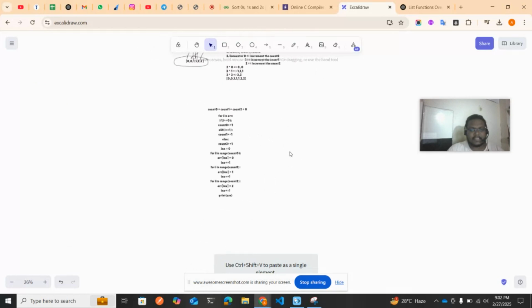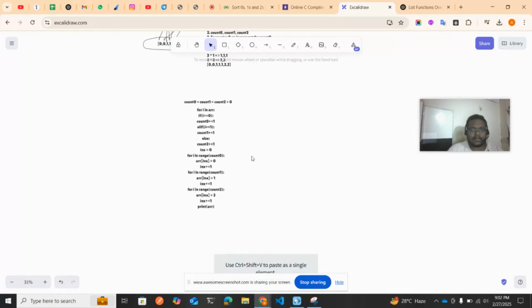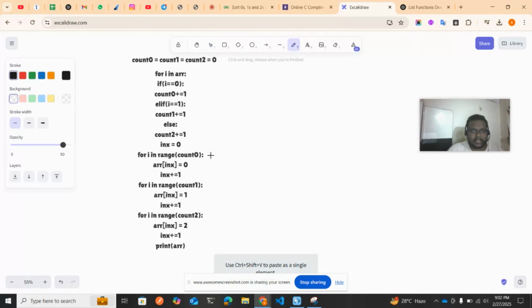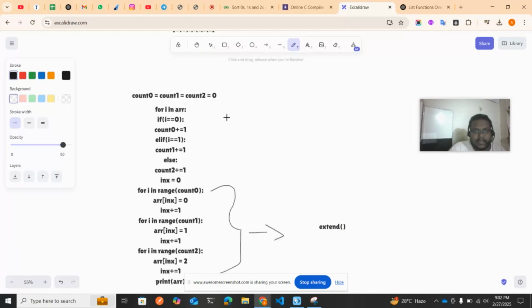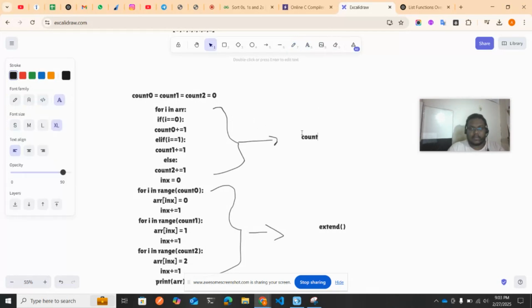So this particular line of code can be used with extend, to extend the list, because I already have an array. What I'll do is extend the array based upon the arrays. And this code I can directly write as count. Okay, what is this count? I never heard about this.